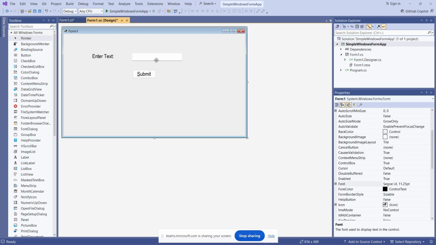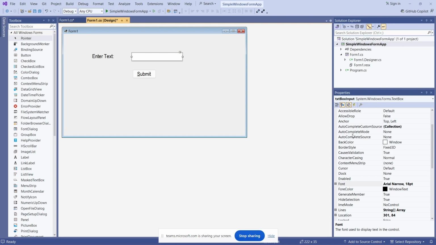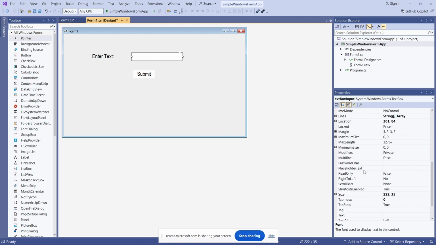Okay. And let's go back here and select this text box. What we're going to want to do here is go down to read only. It says false. Let's change that to true. Now, there are two ways to do it. You can select it from the drop down, or you can just double click in this area right here. If you double click, it'll go from false to true.